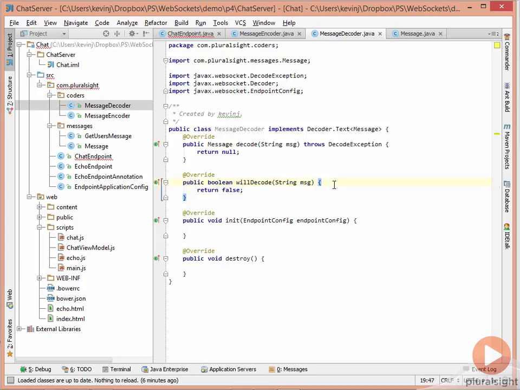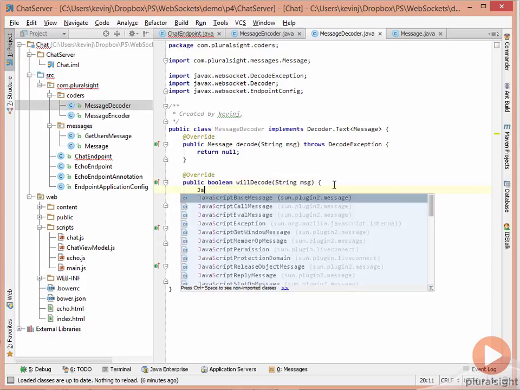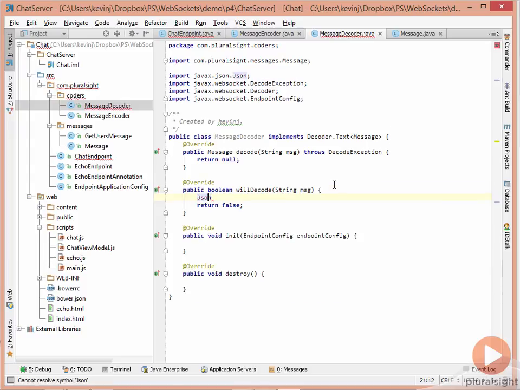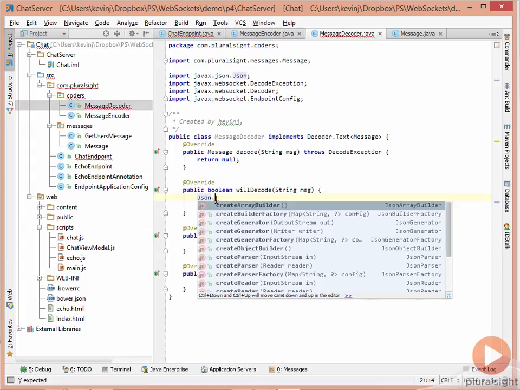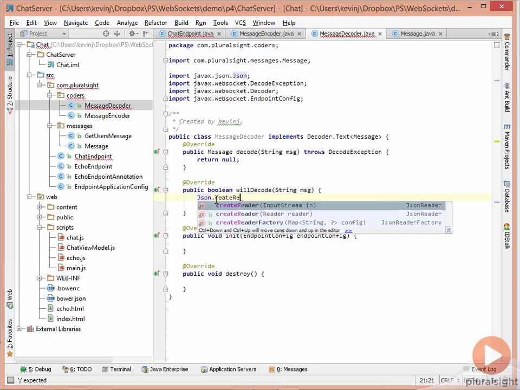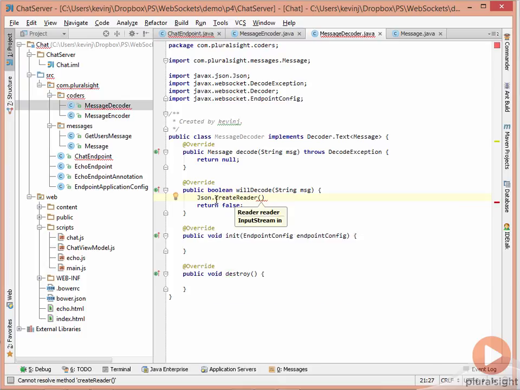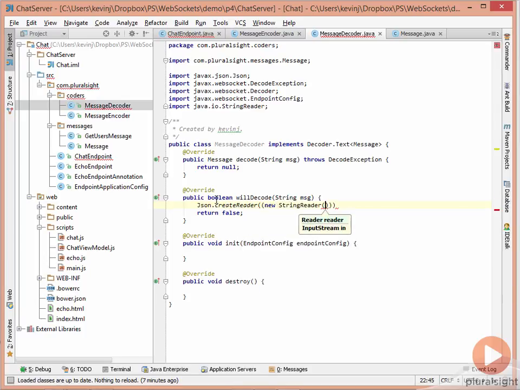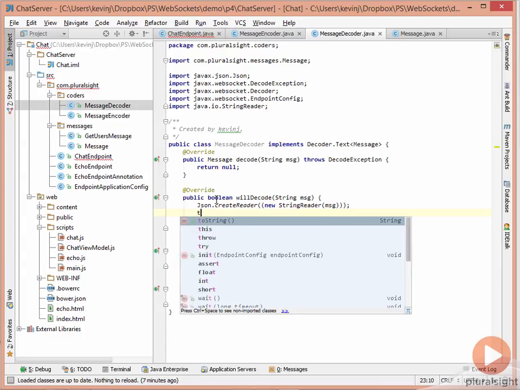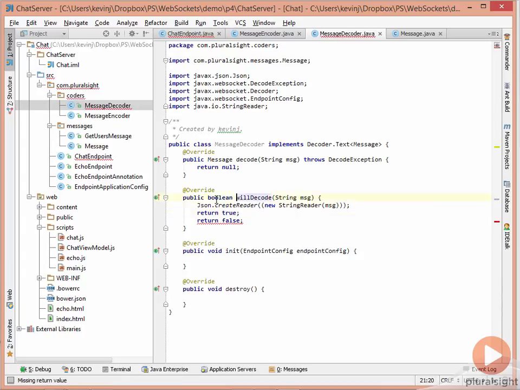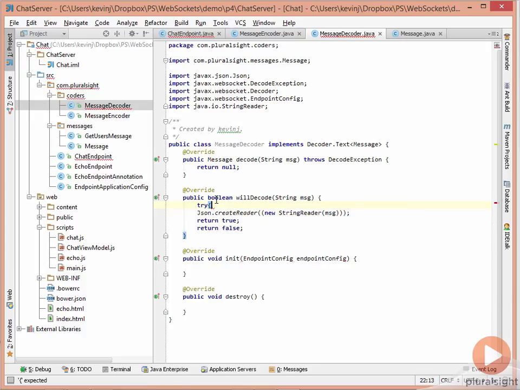So we'll decode first of all. So in here, we'll use something called Json. So Json comes from the javax.json packages, so one of the standard Java classes. And using Json, we can call createReader to read the message. We're going to pass this a new StringReader, and we pass that StringReader the incoming message. So we simply want to parse that message. If that succeeds, we'll just return true. If that fails, it will throw an exception.